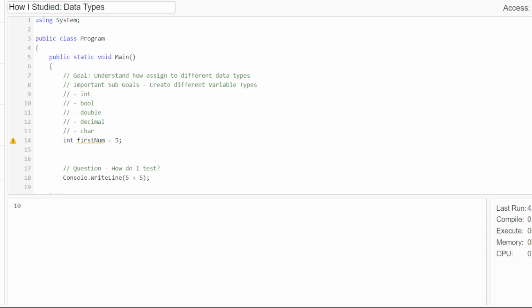In fact, if I really wanted to, I could go ahead and take first num here. I'm going to replace this first 5 with first num, so with my variable name, and I ran it, and we still got 10. That's fantastic. To me, that's telling me that I have declared an int. I have declared a number. The computer recognizes that as a number, and I'm now able to use that.